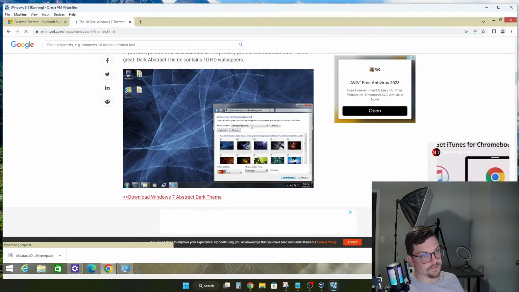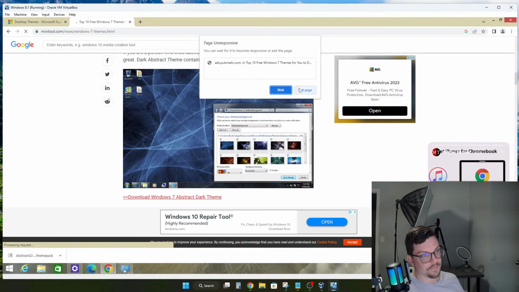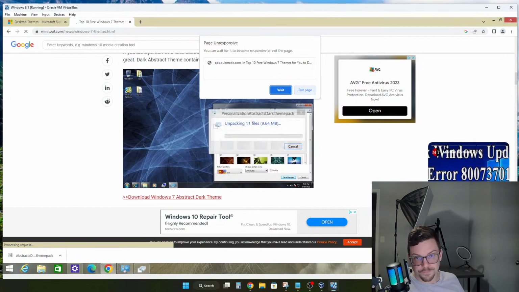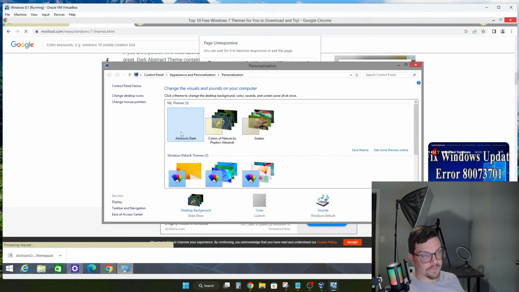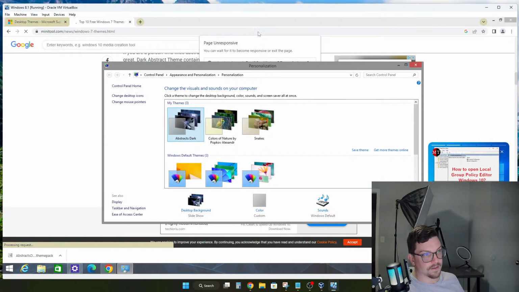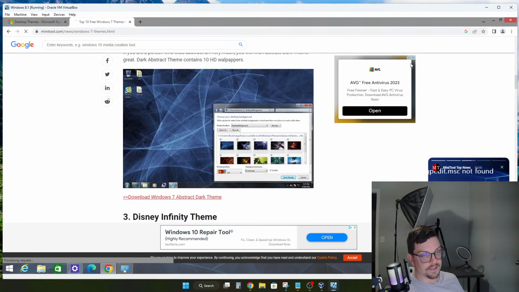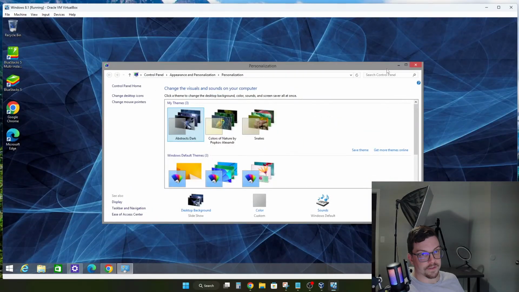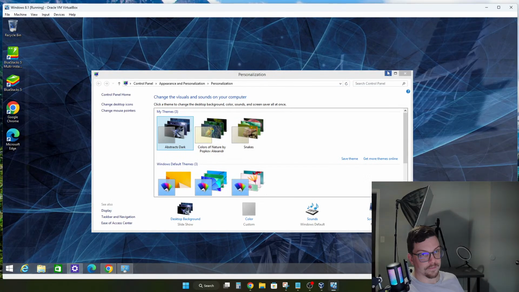Page unresponsive. Well, I'd already downloaded what I wanted to download. Let's see if this... Fine. Exit the page. Yeah, it's possible. All right, so this was a Windows 7 theme pack, and it looks like it works. So we're going to just exit the page since it's just acting janky. Let's do this. All right, cool. It works. Let's see.